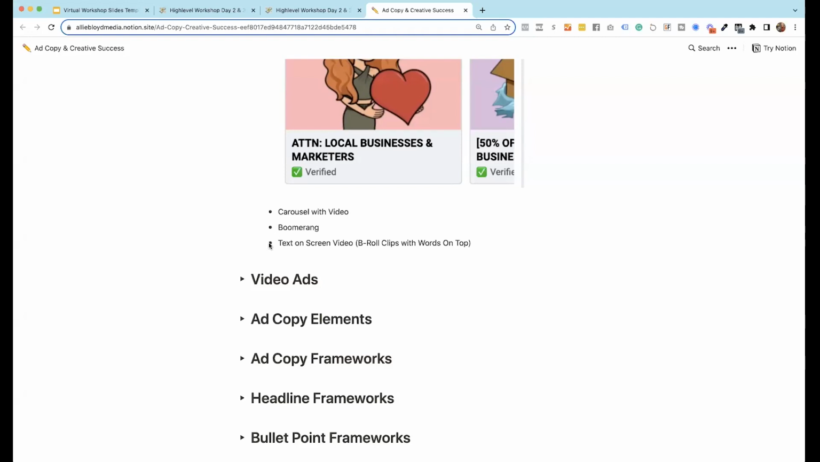And then the final style would be like a text on screen video. Maybe it's B-roll with words on top. Going back to what I mentioned with video creative in general, this can be good, but what you are saying on that text on screen will have a huge impact on how that ad performs, and the B-roll that you're using and how quickly it's moving through those different pieces of text on the screen. So you're just introducing additional variables into the creative that you're going to have to analyze.